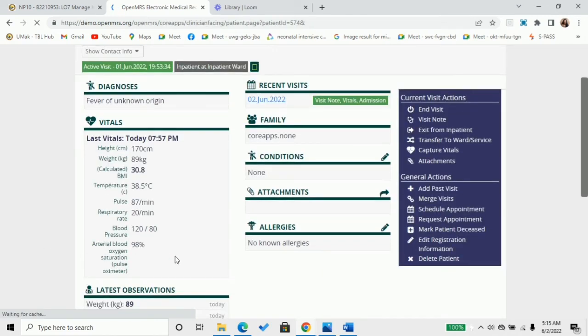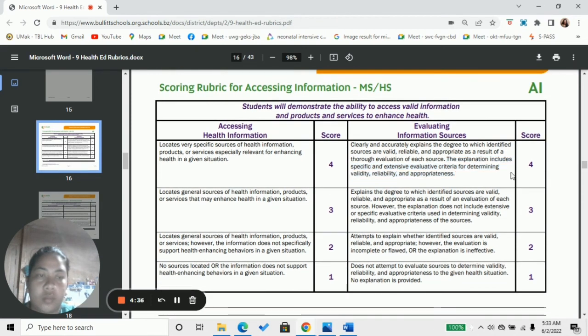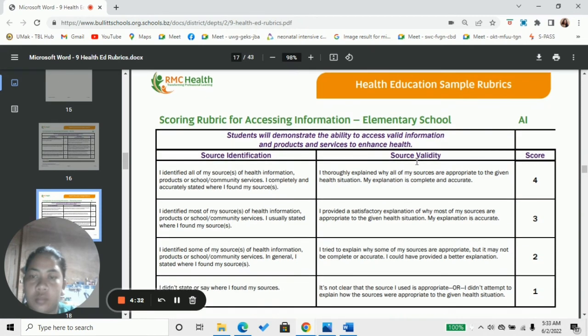For health education sample rubrics, in accessing health information, I gave a rate of 4 since I've located specific sources of health information and services relevant for enhancing the health of my patient who's experiencing hyperthermia. In evaluating information sources, I also gave a rate of 4 since I clearly and accurately explained and identified sources and how they are valid, reliable, and appropriate as a result of a thorough evaluation of each source.